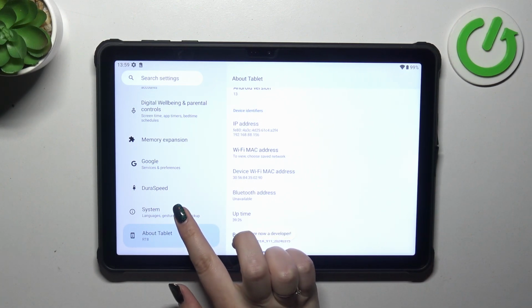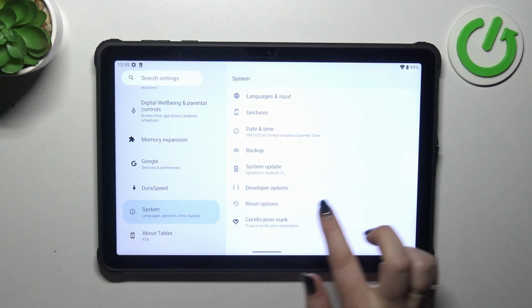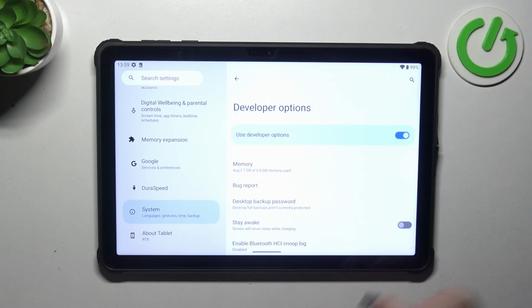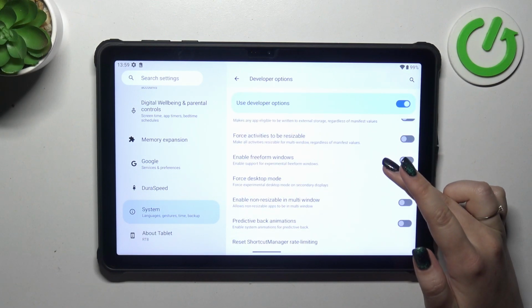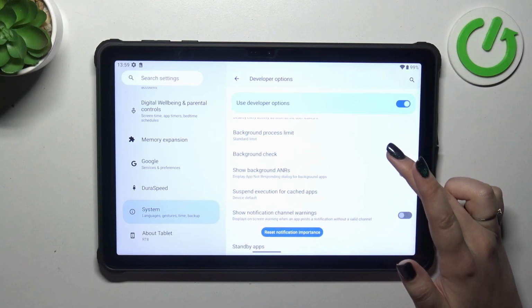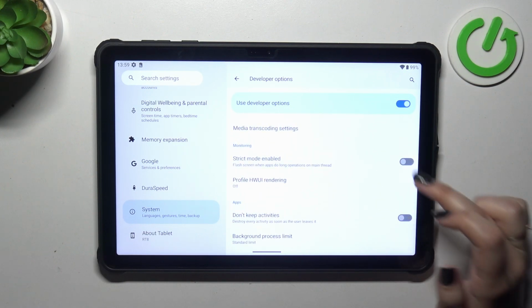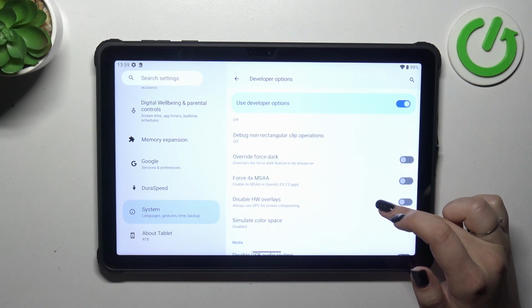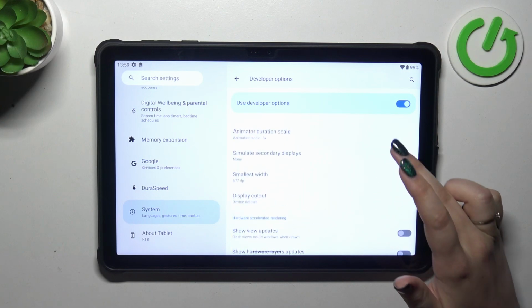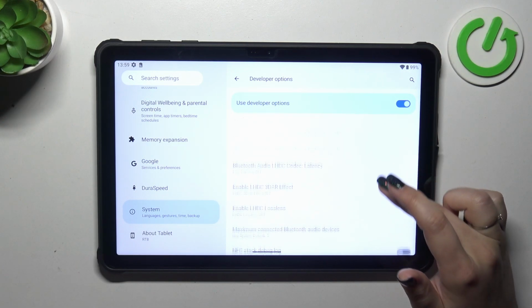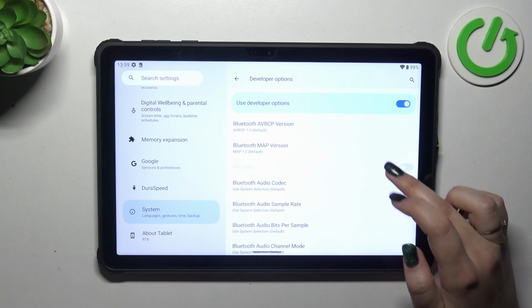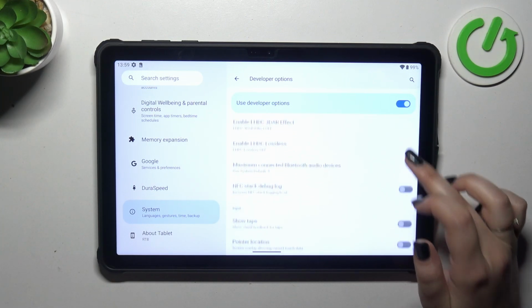Now we can move to the system settings. Let's tap on it, and here we've got developer options. And as you can see, we've got plenty of advanced settings which we can customize. So for example, we can force the desktop mode, we can turn the option to don't keep activities at all, simulate color space, show view updates, change the animations. Here we've got also some options which are connected with the networking, so the Bluetooth, USB, Wi-Fi, etc.